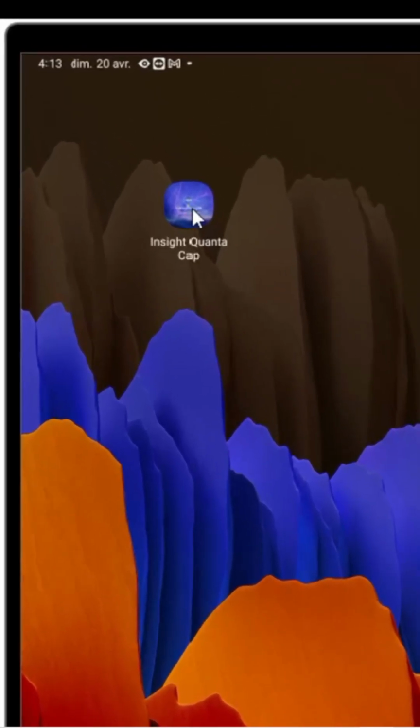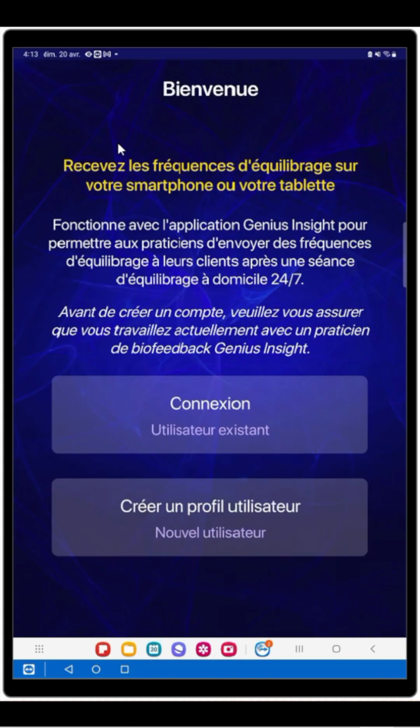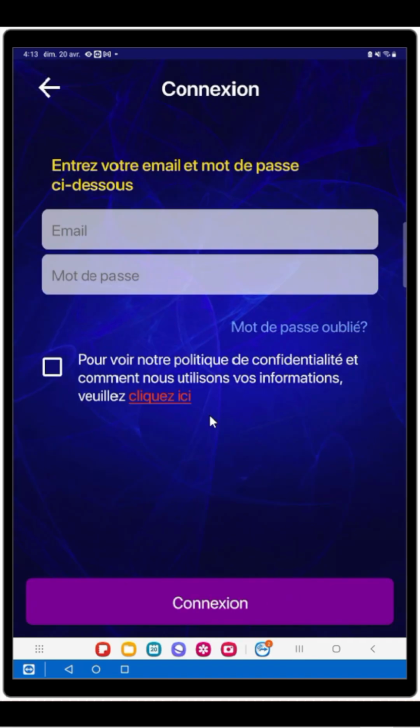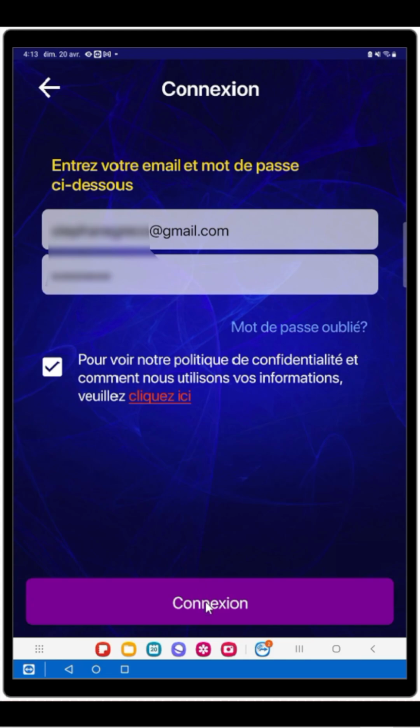To begin your quantum care session, click on the Quanta Cap icon. Now click on this Login button. Please enter your email address. Please enter the password provided by your therapist. Check the box. Click on this Login button.